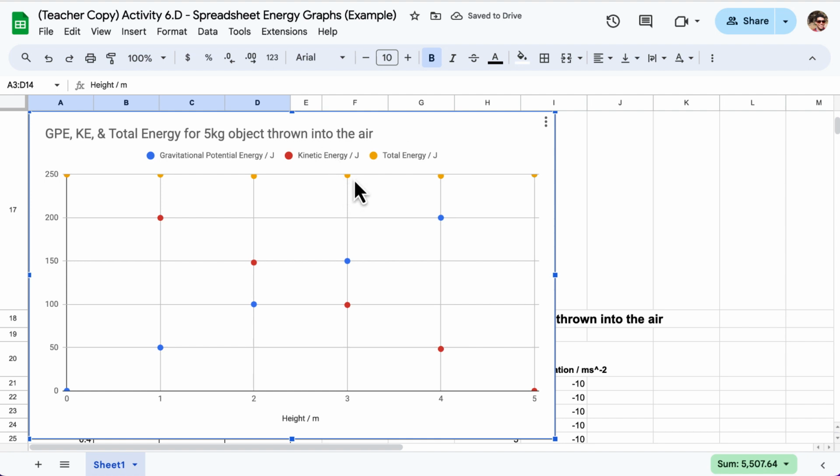Okay, so we need to do a few separate things. Notice here that we have 3 different graphs going on. We have this total energy graph that is in yellow up top. We have our kinetic energy graph that is in red, and then we have our GPE graph that is in blue. What we're going to need to do is add a trend line.